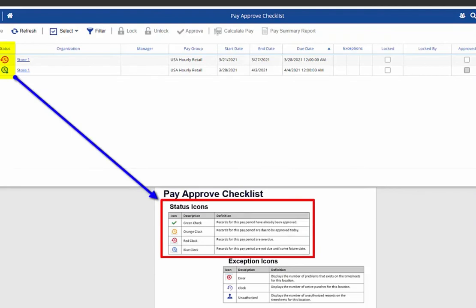The following status icons would display on the pay approved checklist. Green check mark: the records for this pay period have already been approved. Orange clock: records for this pay period are due to be approved today. The red clock: records for this pay period are overdue. And the blue clock: records for this pay period are not due until some future date.